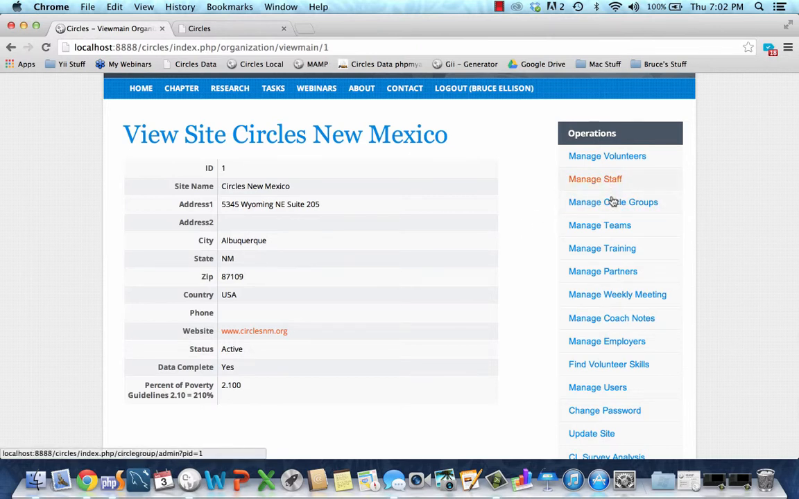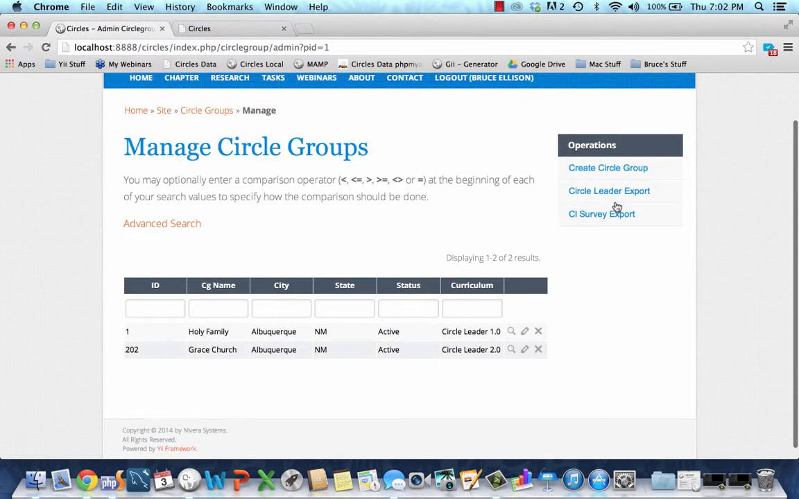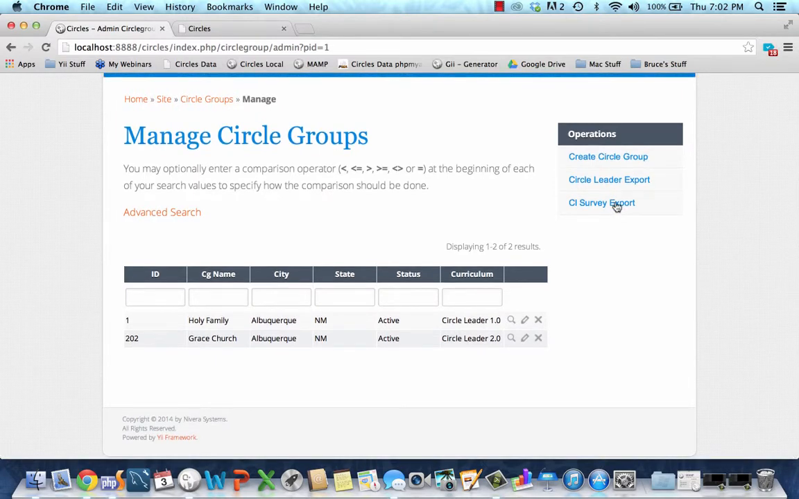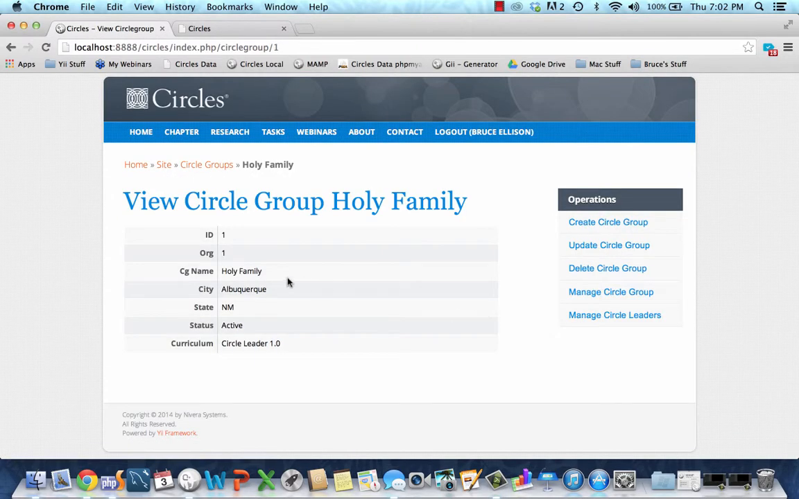Manage staff is pretty self-explanatory. I'm not going to spend any time there. Managing circle groups. These are your cohorts of circle leaders. This is the basic information that we keep on the circle groups. The name, city, state, whether it's active, and which curriculum you're using, Getting Ahead, Circle Leader 1, Circle Leader 2, and so on. To update that, I would just hit the update.